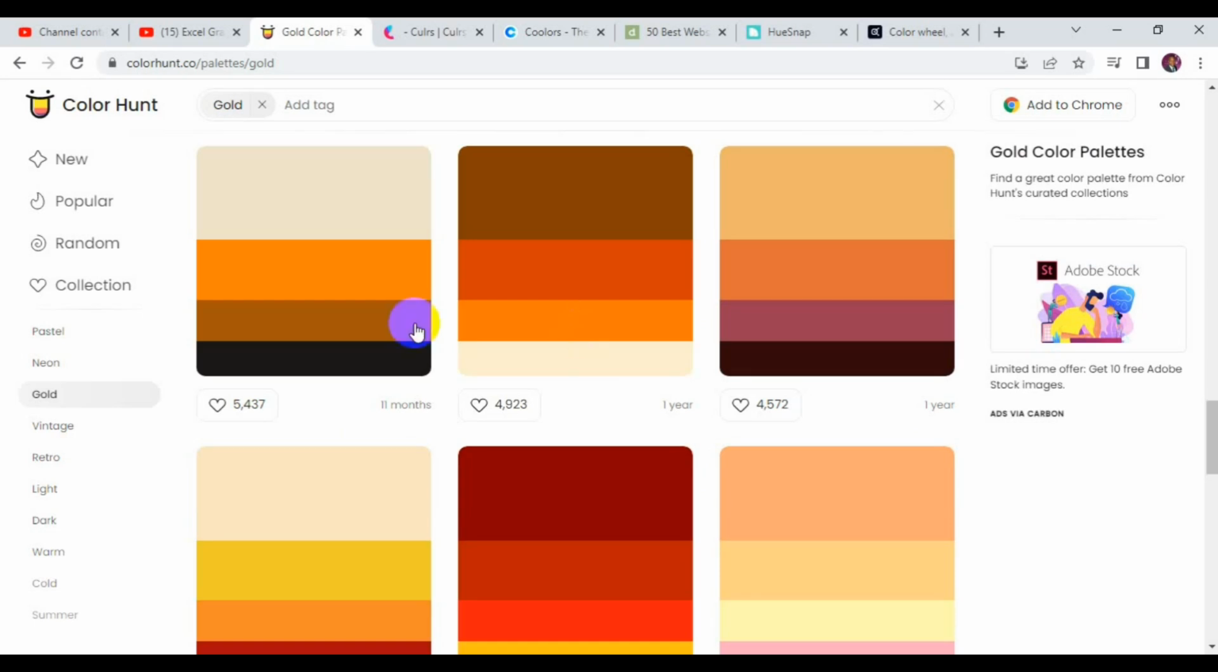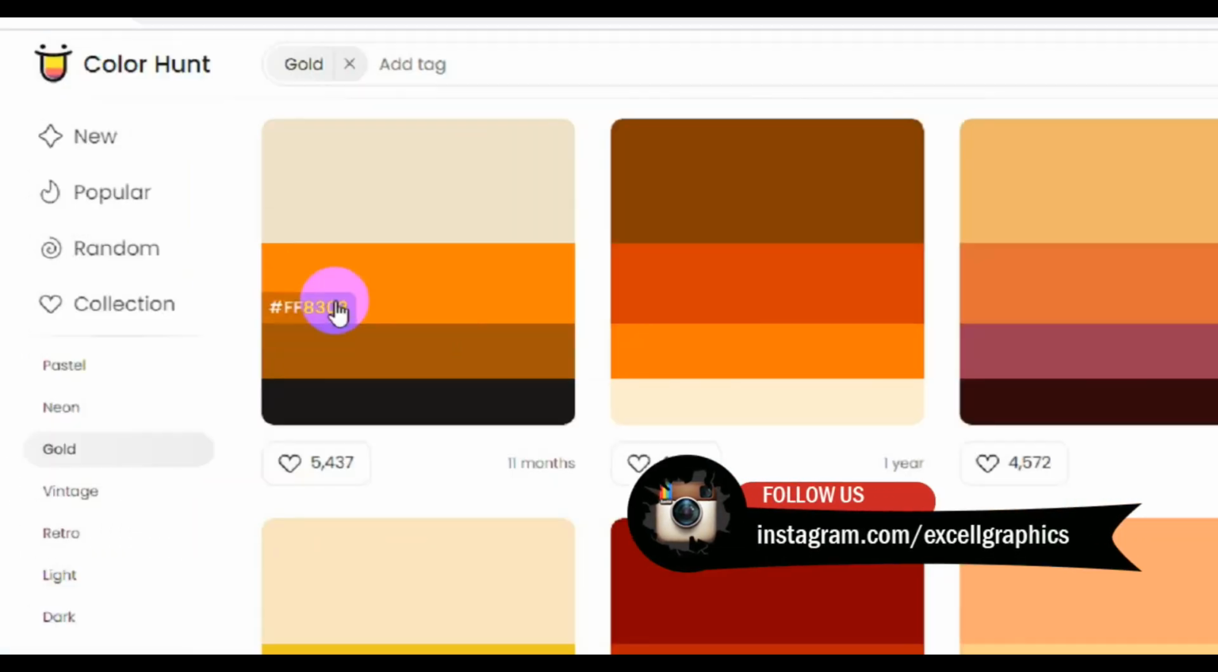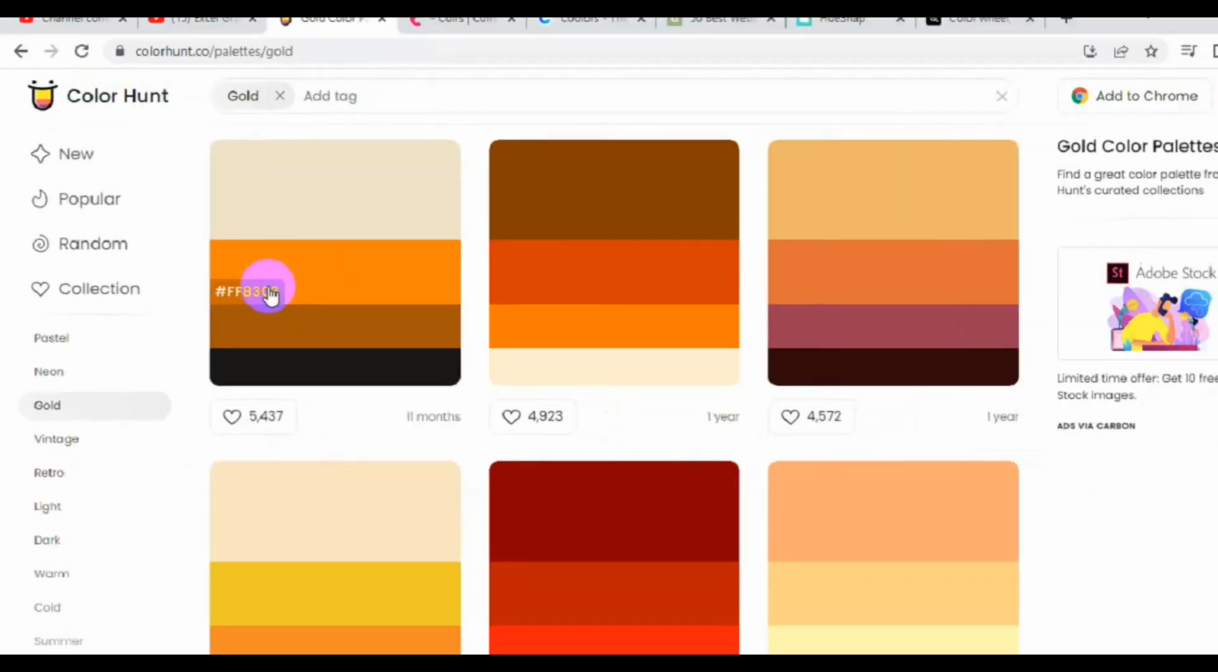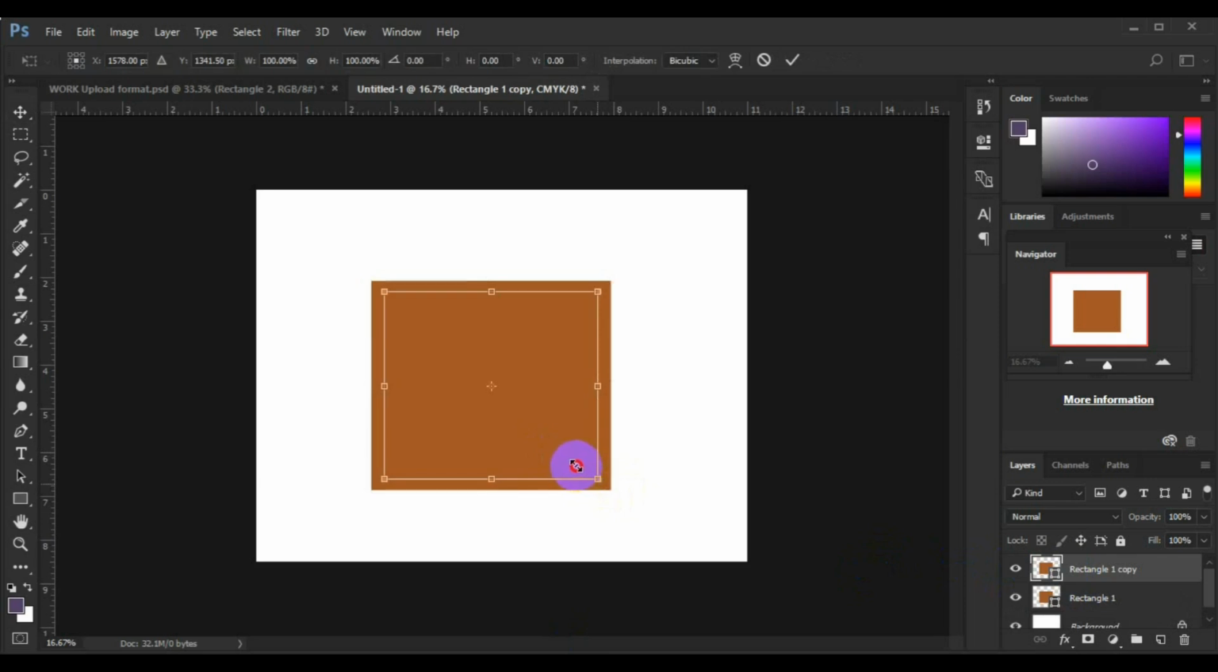If you go back to the site, you can see this is the color we are able to copy. Let's, for instance, say I want to copy this particular one right here. You can just copy it and go back to your Adobe Photoshop, and we can make a duplicate of this one right here. Ctrl J, Ctrl T to open the transform tool, and we can resize this one right here. Okay, press the Enter key on my keyboard, and then I can come here to change the color.